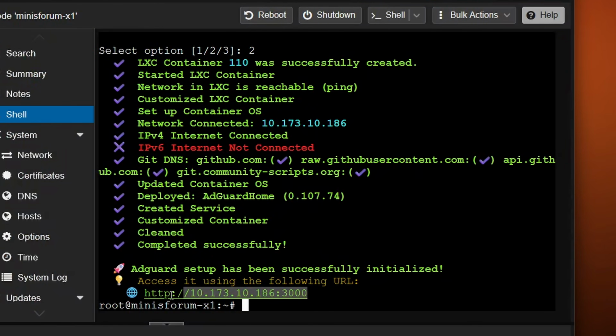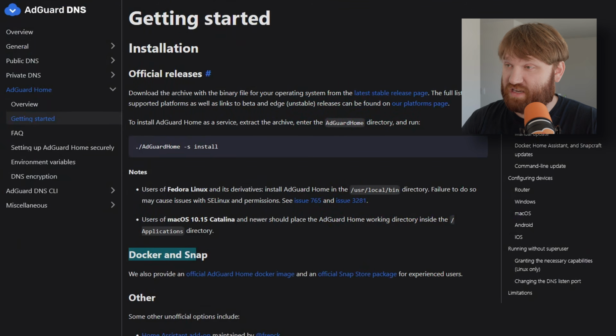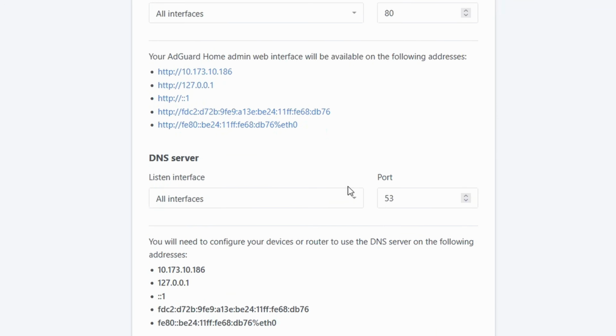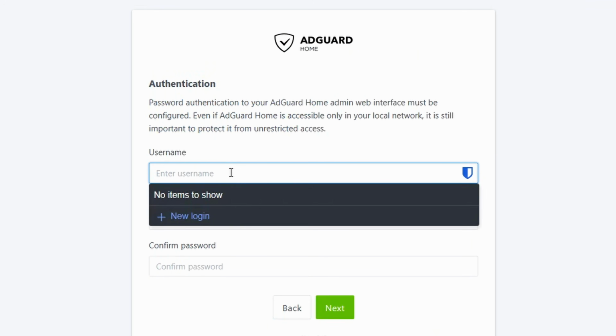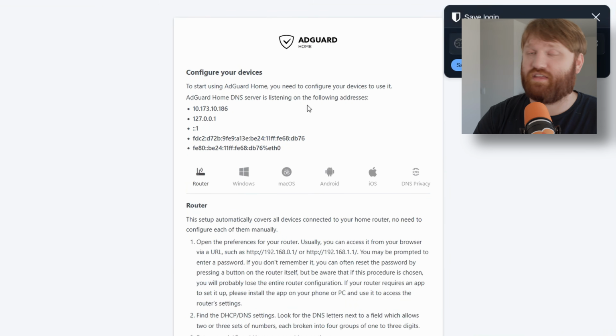Hey, there we go. We have AdGuard right here. So let's go ahead and give this a copy and go to the setup process. From here, let's get started. We're going to keep everything as is, so it's going to be accessible for the admin interface under port 80, so just the IP. We have 53 for the actual DNS server, which all looks good. Let's go next, set up our account here, just like that. Go next. And there we go.